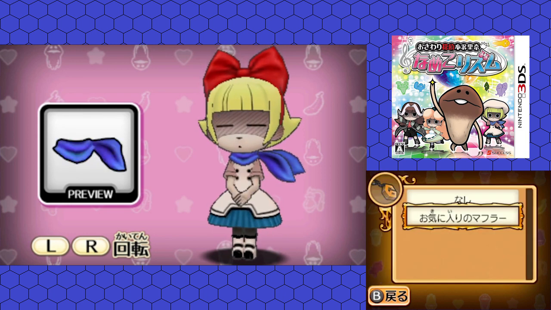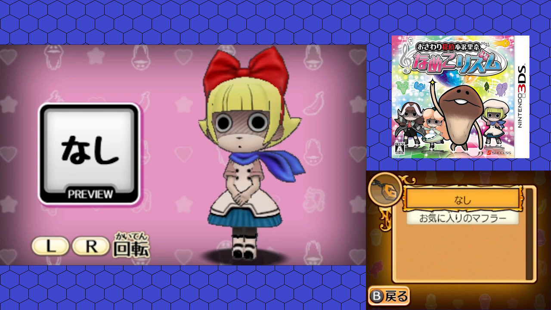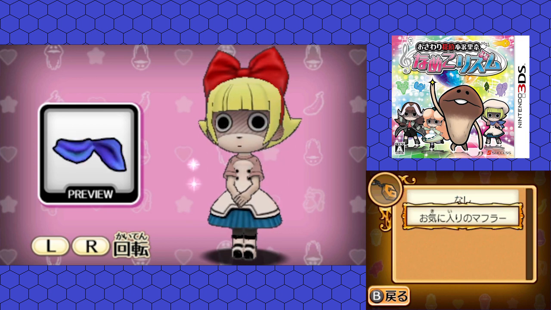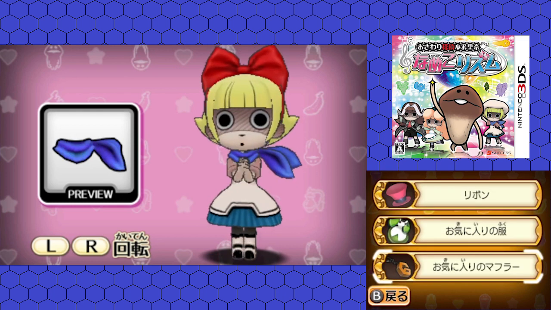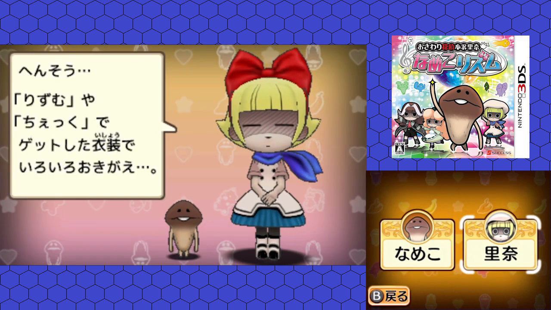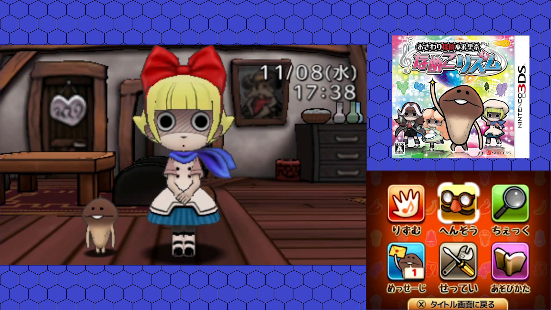You can only change them for other costumes. And to be clear, I was checking the menu to see if there were any other options pre-unlocked. This is a child, don't make it weird. Anyway, I'm going to leave the ribbon on her for the time being, and yeah, that is all we have to hand.